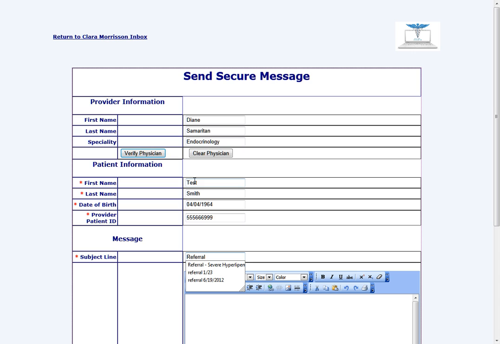I'm going to be sending a referral, and I'm going to put the reason for the referral in the subject line: severe hyperlipidemia. Once you have the subject line, Dr. Morrison can begin to compose her message to Dr. Samaritan. She can go ahead and select the font, the size, and bold, underline, any of the email text editing solutions that she would like.